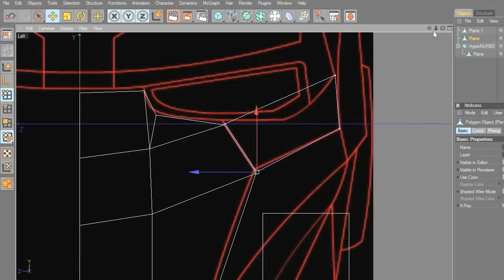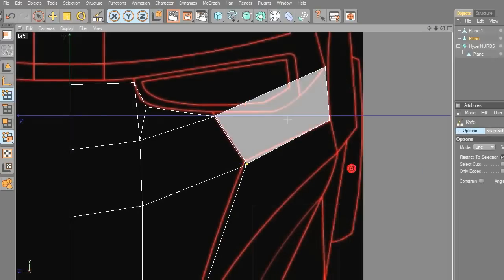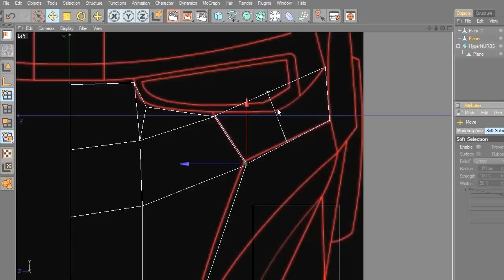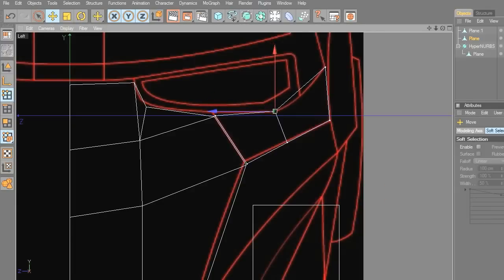That's it. Cut the object where necessary. Very good. Let's cut here and move this point. That's it.